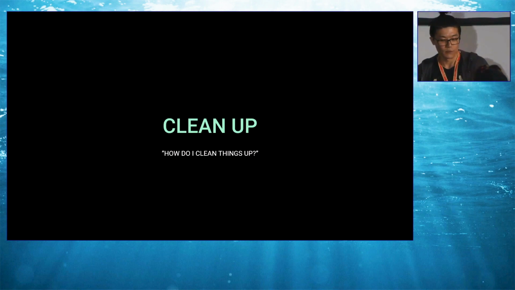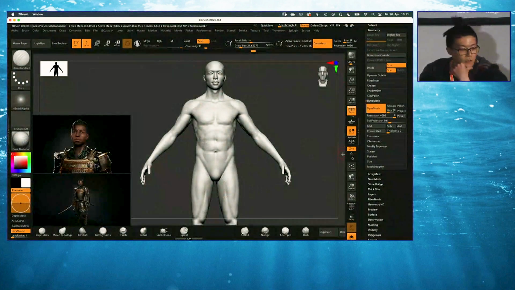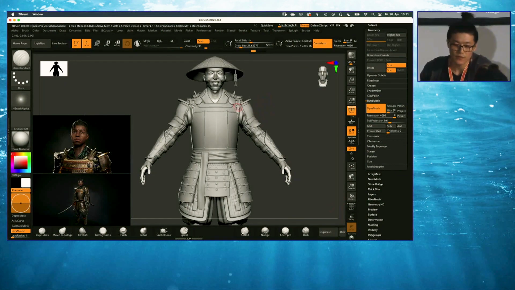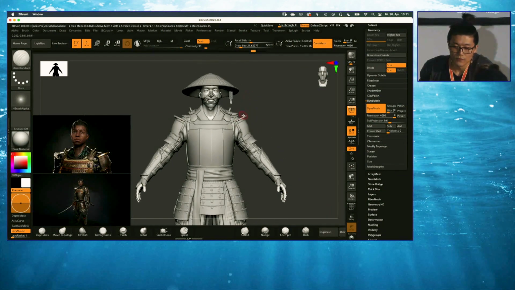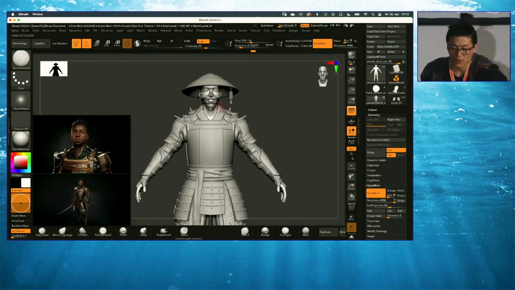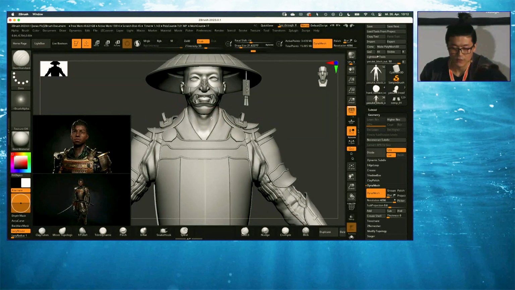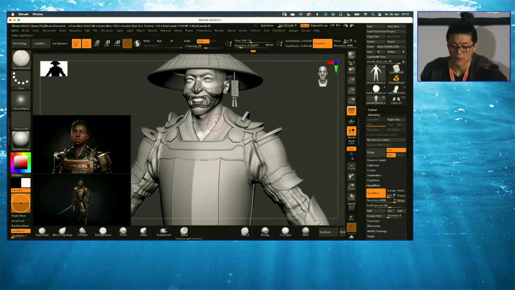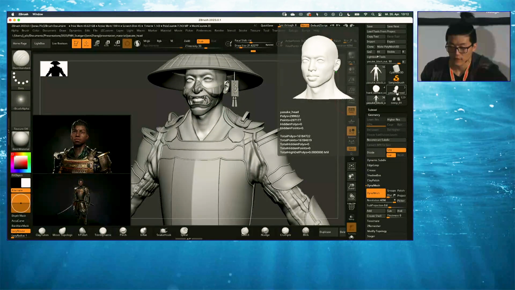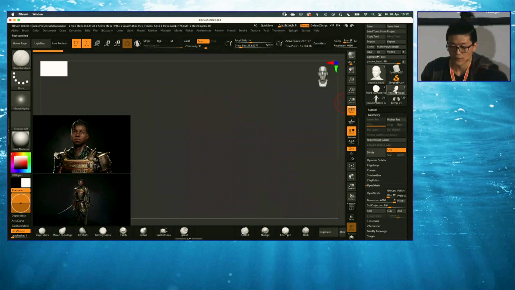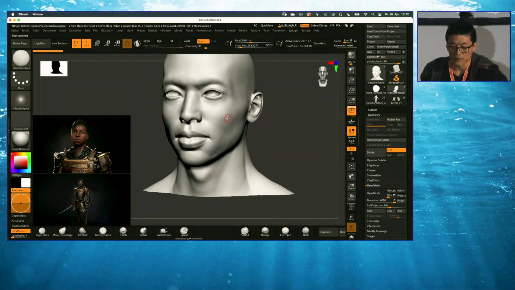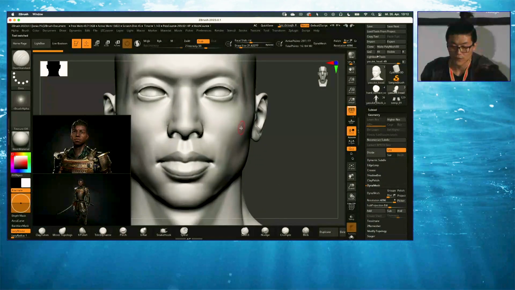Cleaning up your meshes. Cleaning up your stuff is really just you spending a lot of time polishing your meshes. There's not really a lot of complicated technical things that we can talk about here. Let me just show you really quickly with a copy of the head that I had before.